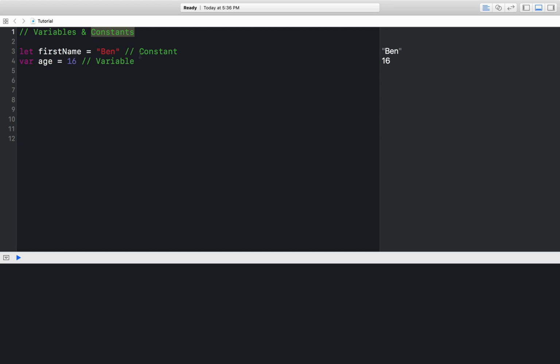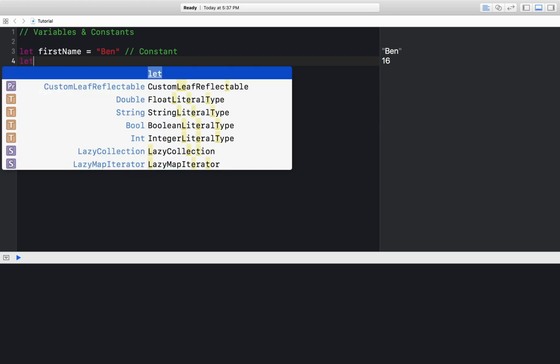The way you create constants is you use the keyword let, and then you name your constant. This equal symbol is the assignment operator, and what it does is it takes the value on the right and assigns the value to the constant or the variable that you just created. And yeah, we just created our first constant, and I'll be creating a new constant.